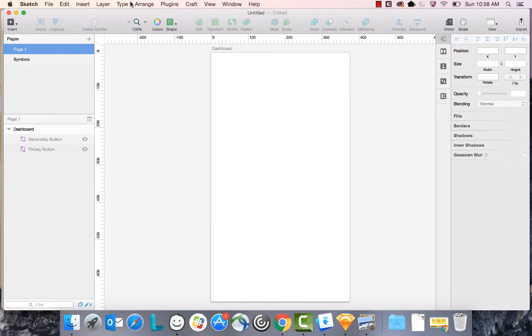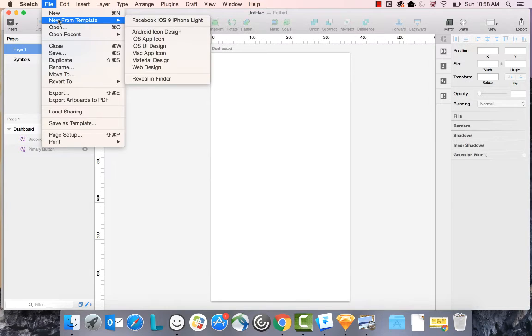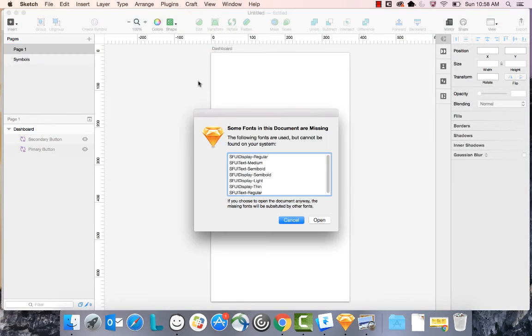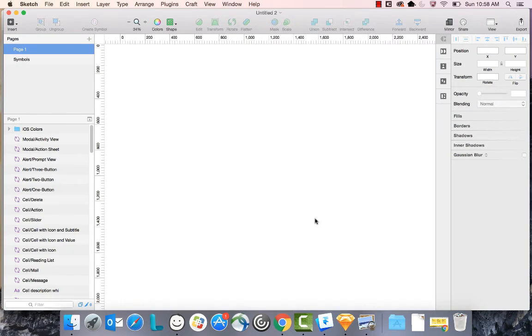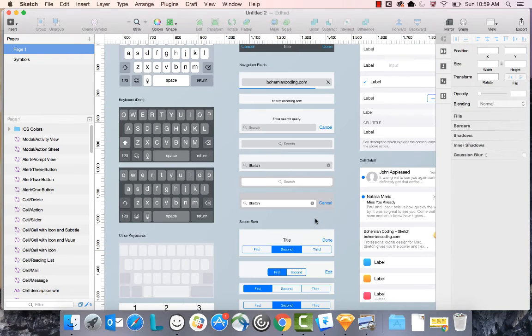So for that one, Sketch provides a lot of pre-built GUI elements for iOS. I'll just take that one. You can go to that one using File, New from Template, and say iOS UI Design. Click on this. Click Open. You will be having predefined GUI elements. These are everything you can see here. All the things are symbols.